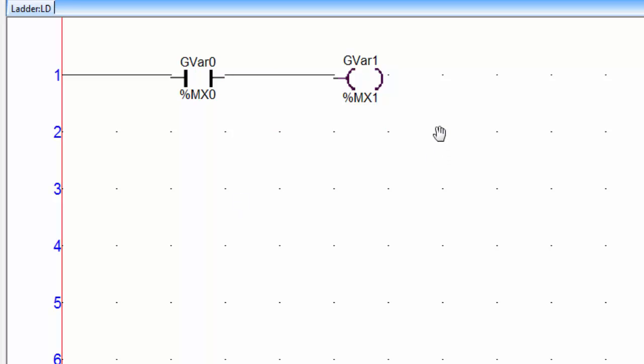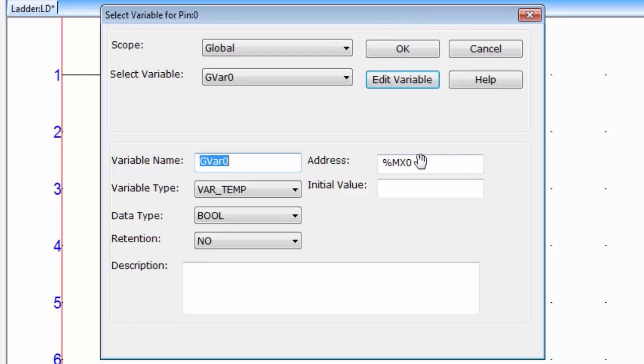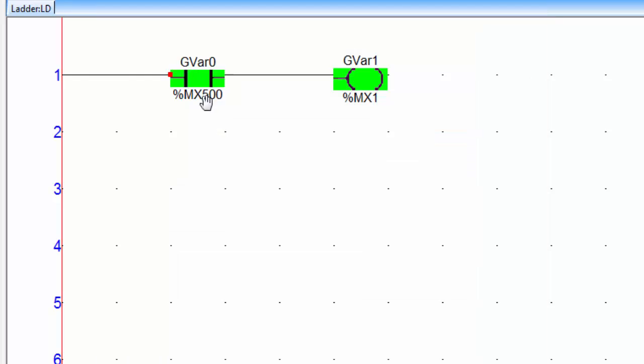And there is no limit on the number of memory bits, because the memory bit addressing depends upon the available memory of the PLC. You can see I am using MX0 for a contact. If I write MX500, that means it will be a bit number 500 for memory bit area. So you can see the simulation is also working for this memory address, which is MX500, and there is no particular limit on the addressing of memory bits, because they are dependent on the available memory for the PLC.